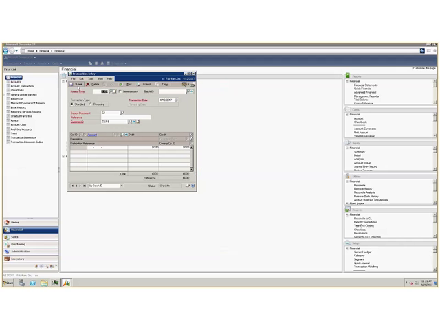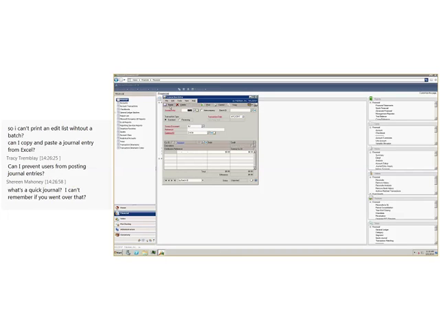Can I prevent users from posting journal entries? Yes, you can prevent users from posting journal entries using your security setup. You can prevent them from having specific posting. So you can even say this person has access to post in payables, but they don't have access to post in the general ledger.